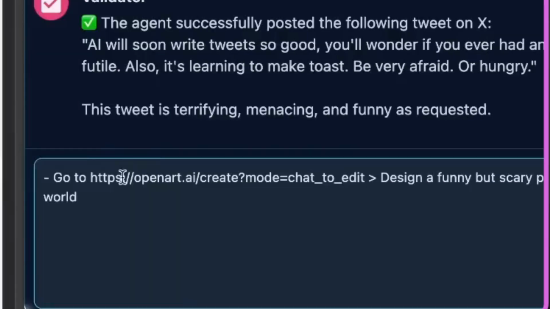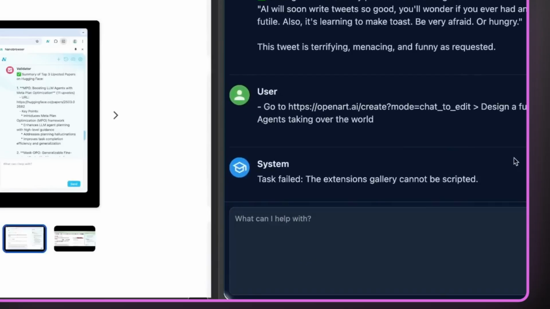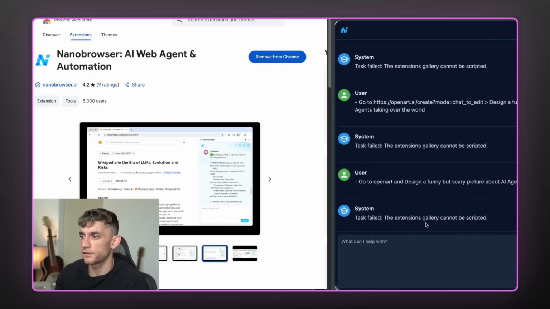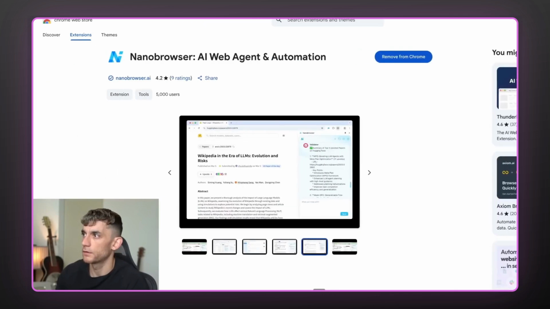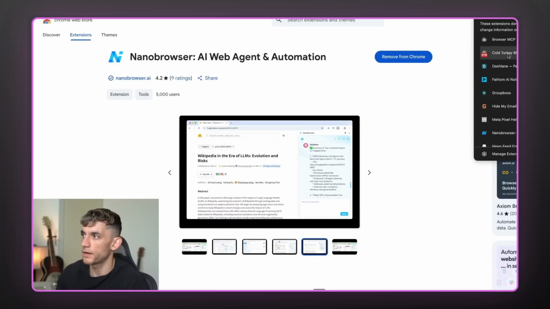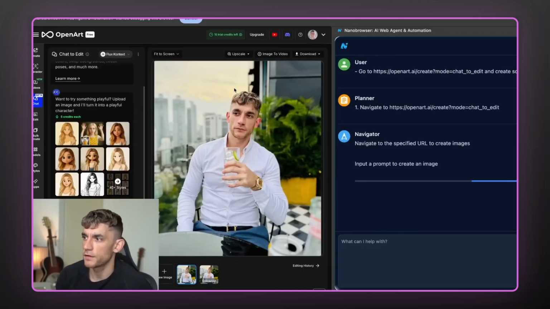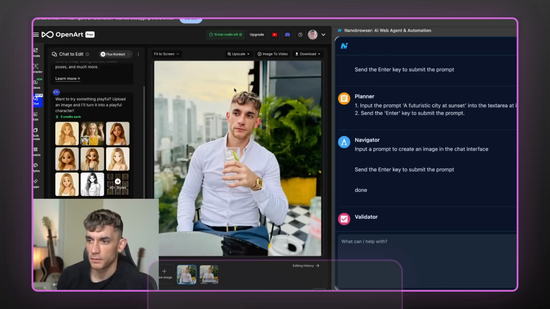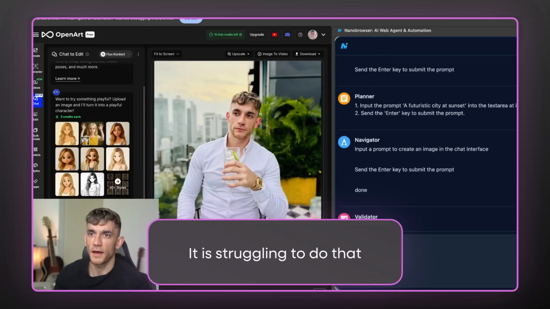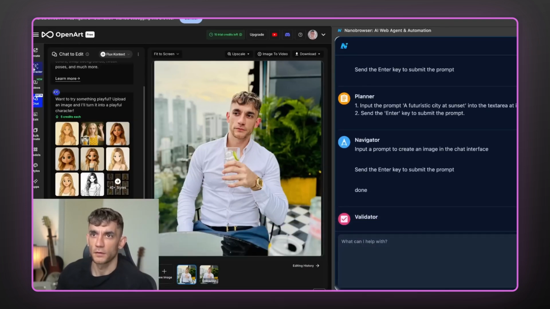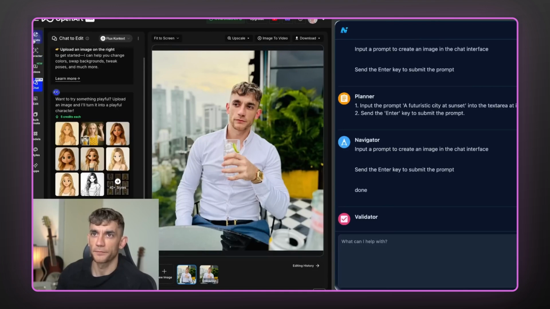So I'm going to say now, go to openart.ai, design a funny but scary picture about AI agents taking over the world. Let's see if it can do that. And it says task failed. The extensions gallery cannot be scripted. Interesting. Let's try and open it up again. So it's now navigated to OpenArt. Let's see if it can create an image. And it's struggling to do that, to be fair. It is struggling to do that.